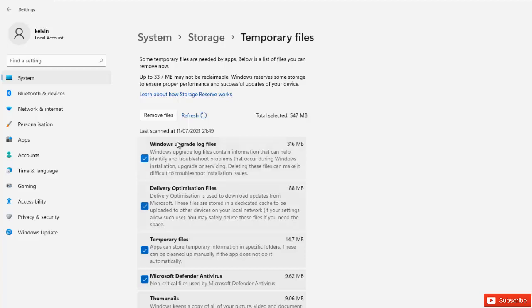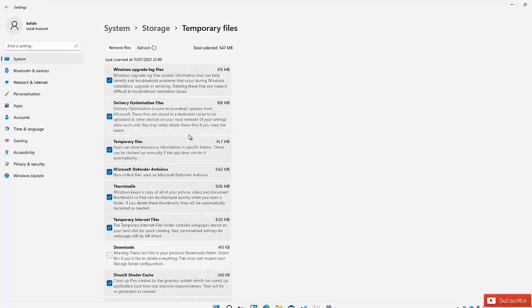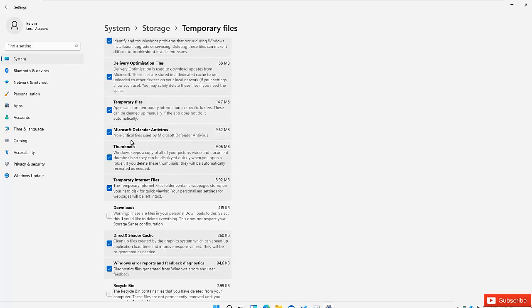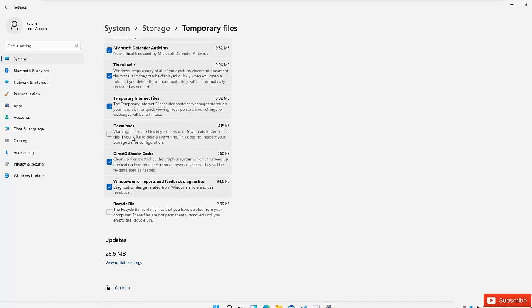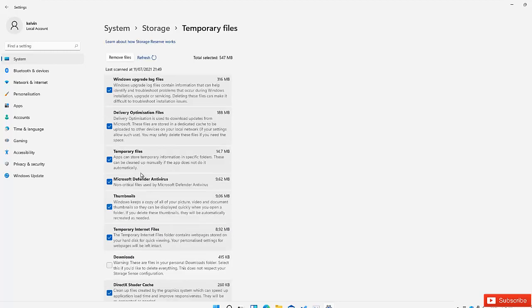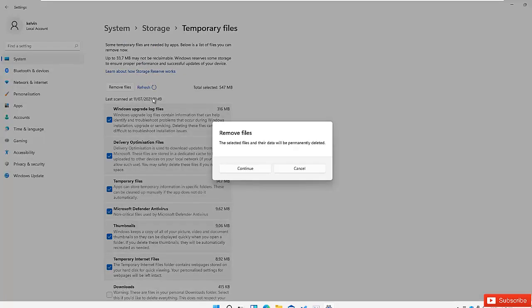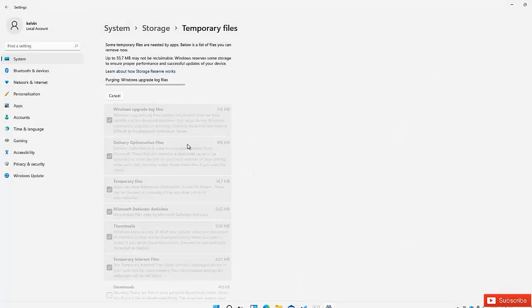Here you can see some of the files like Windows upgrade log files, about 316 MB, delivery optimization. I can decide to have some thumbnails, temporary internet files, and also, let me see, it says downloads. I can decide to delete even the recycle bin. I can say, okay, I want to remove all these files. It says these selected files and the data will be permanently deleted. I can just click continue to empty those files.